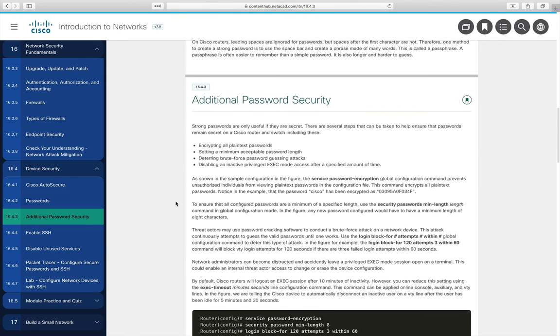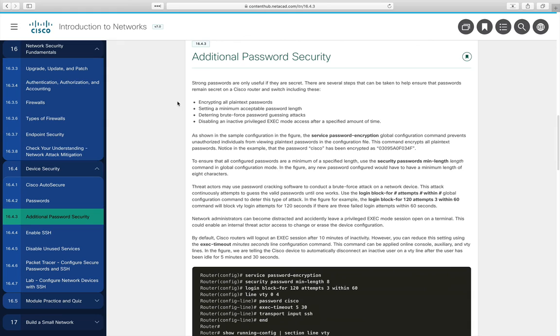Some additional password security things you can do, for example, on routers by default, passwords are not encrypted. If you're able to do a show running config, you can see the passwords. The other thing is to have minimal acceptable password lengths and/or password rules.